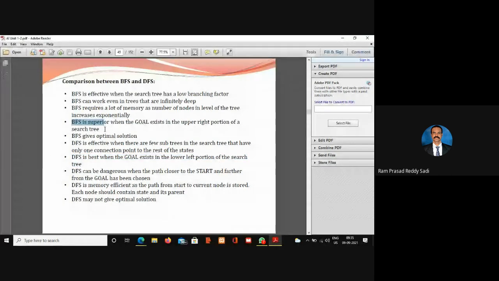Okay, and this is the negative part of DFS. It can be risky or dangerous when the path closer to the start and farther from the goal state has been chosen. That means if the path from the starting node to the goal state is too long, then this could be very risky and consume more time. And the key advantage of DFS is it is memory efficient, because we are not going to store all the nodes that are expanded. It is memory efficient as only the path from the start to the current node is stored.